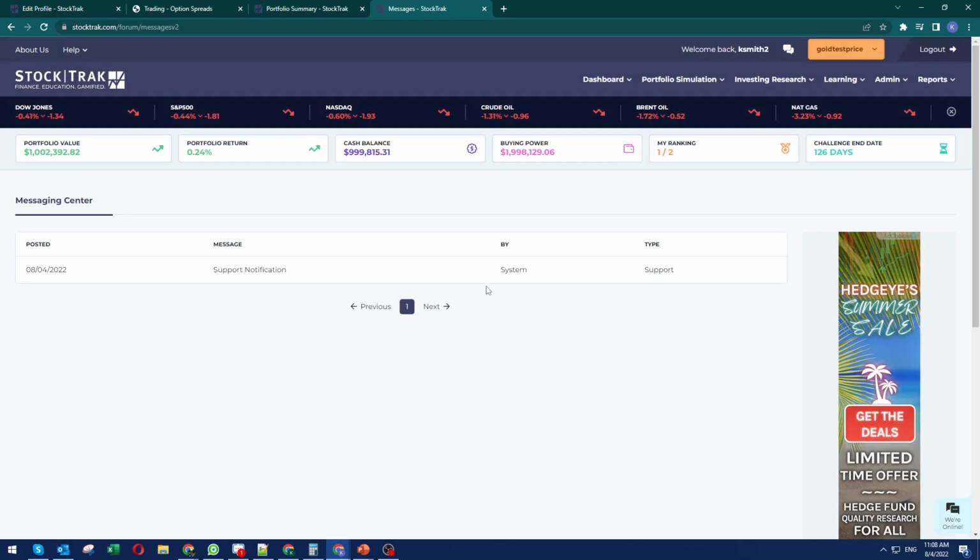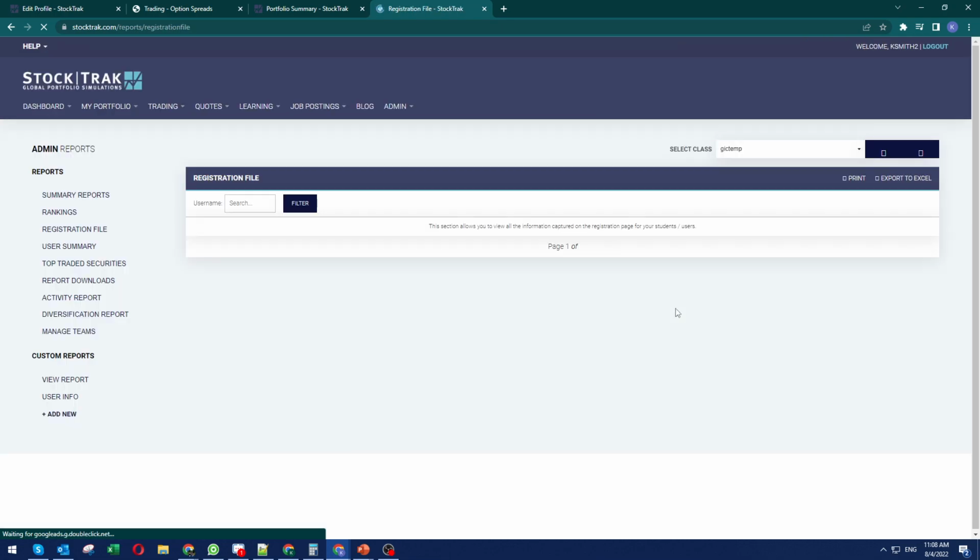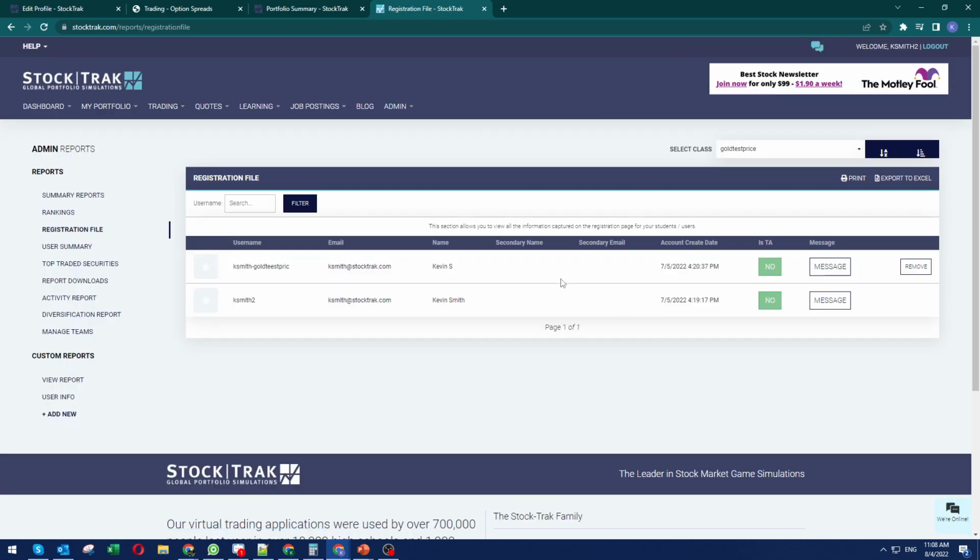Now, you as the professor can also send messages to your students through the messaging center. If you go to your registration file report, there is a button to message each student here. There's also an option on your dashboard to send a blast message to everybody who's in one particular class.